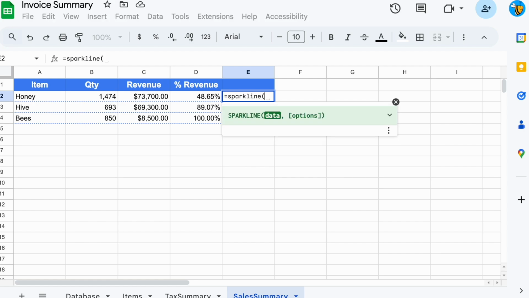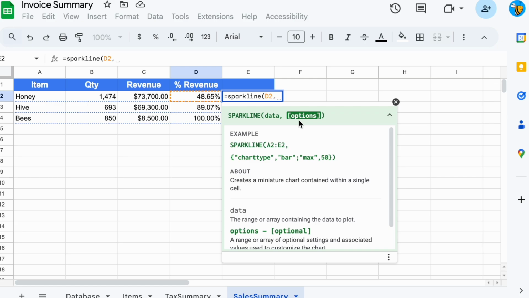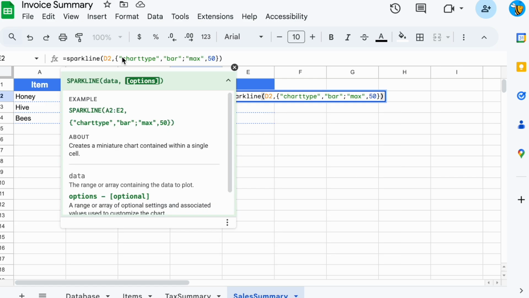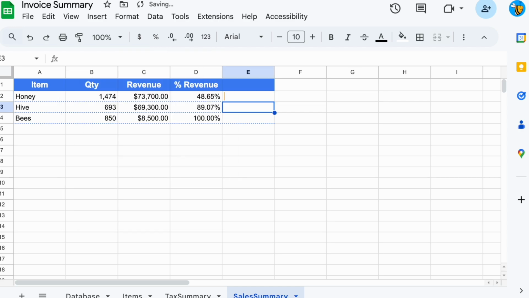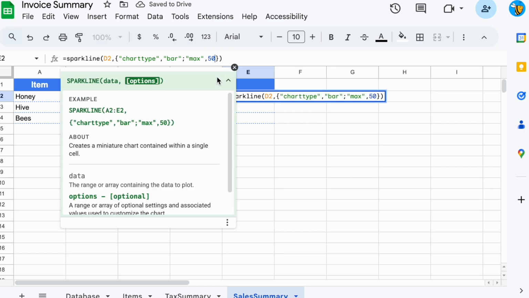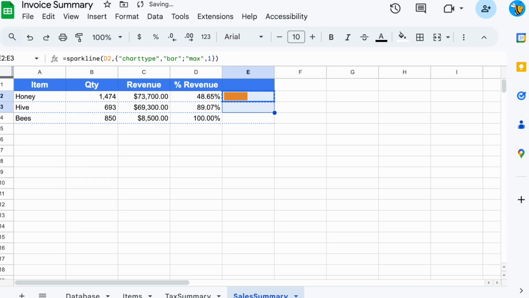Then let's create our sparklines. So equal sparkline, then we can select the data that we want, and then I usually find it easier to click in the options and copy all of the options across from here. So copy these and paste, and then we will have a chart type bar, and then the max, instead of being 50, because they're percentages, you can have 1, so a max of 1 gives you this, but you can see that the bottom one is 100%.